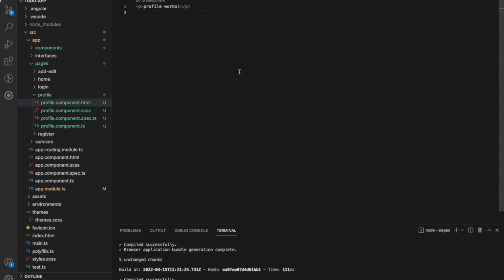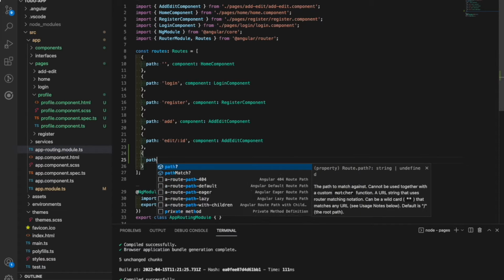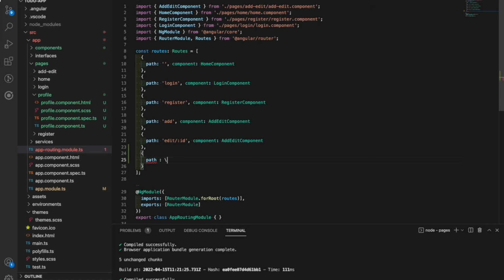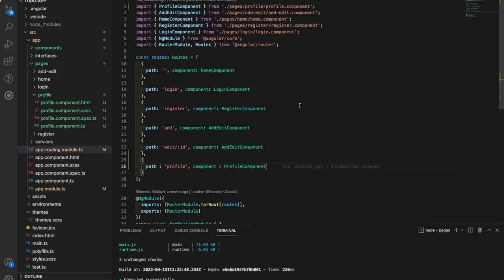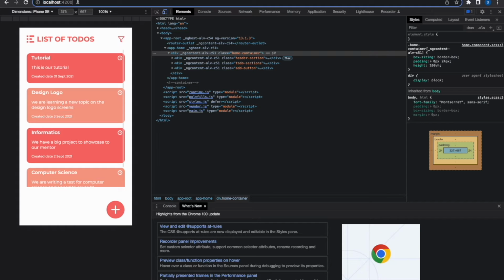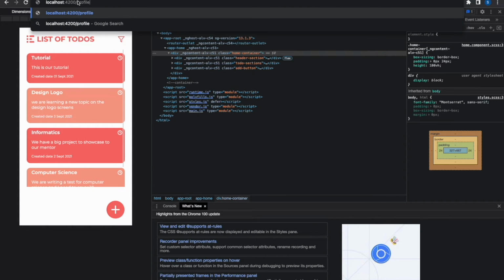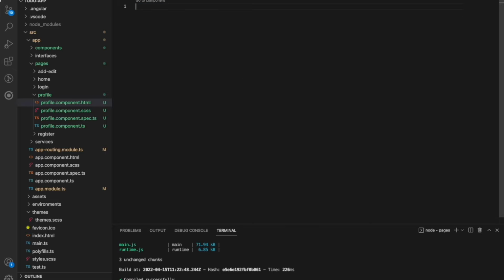So we've got this profile works. Now we need to go to our app route and create a route for our profile. For our profile, we'll say this is a path containing our profile page. Then this will be a component, Profile. Okay, this is fine. Now if we say forward slash profile, we should get profile works. Yeah, that's fine. So let's now do the coding for our profile.